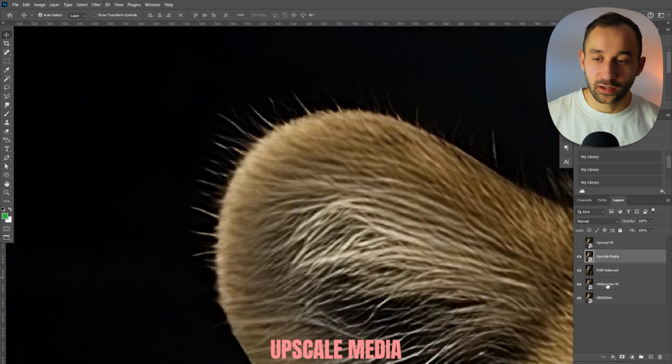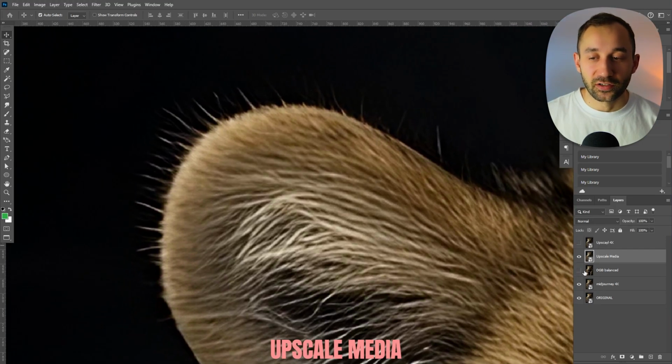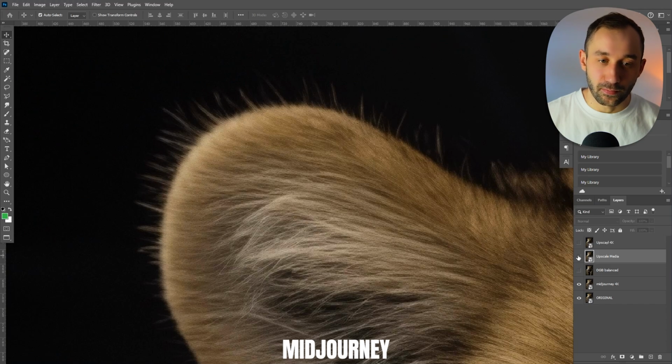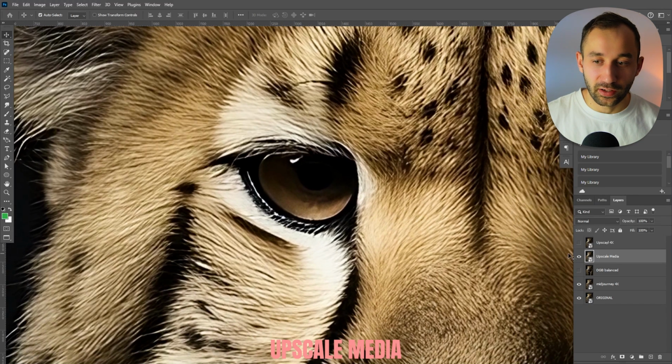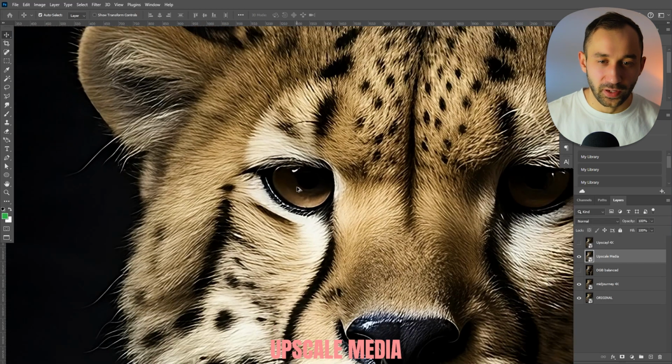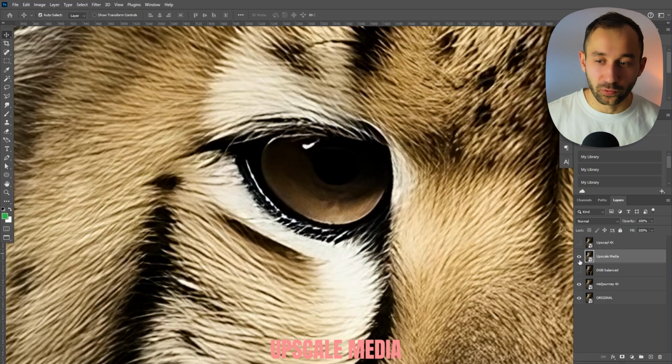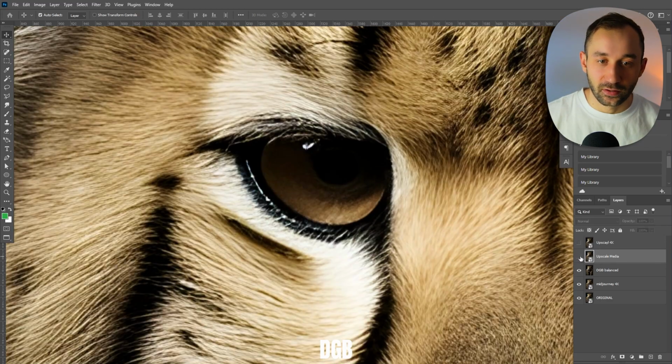How does it compare to Midjourney though? So for high DGB, now we can see Upscale Media and now we see Midjourney. You can tell that they're a bit closer to one another in the way that they're smoother. But again, with Upscale Media, the colors look quite different and I think it's not as good of a result as DGB had.